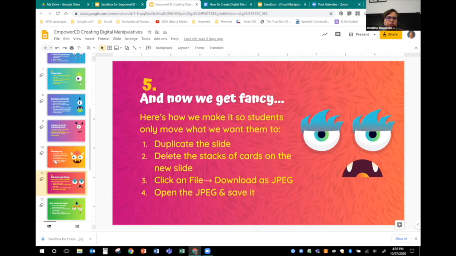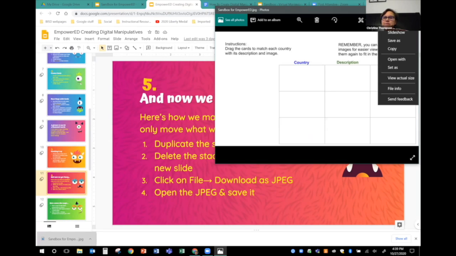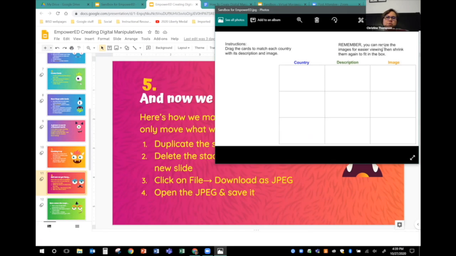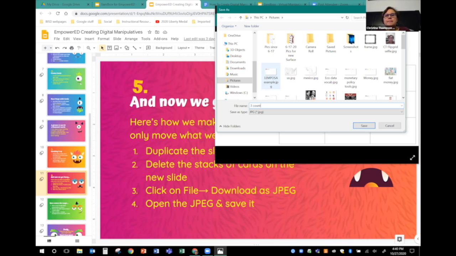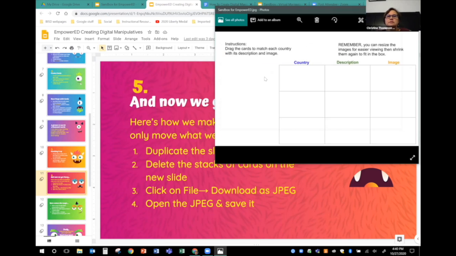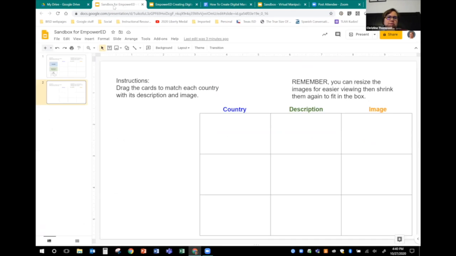So we have saved our JPEG. I tend to open them and rename them so that I can recognize what it is that I've saved them as. So I'm just going to put this as like 3 country sort. That helps me because I make so many of these for teachers. And then what you would do is you would then come back over here to my presentation.